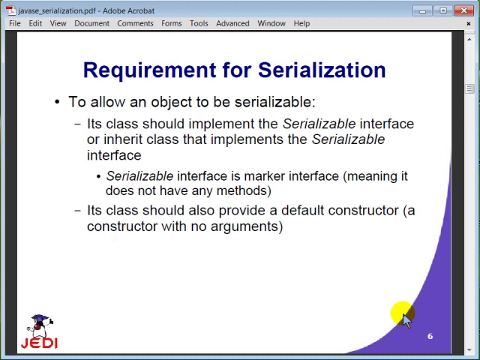The class also should provide a default constructor. A default constructor is a constructor with no argument.